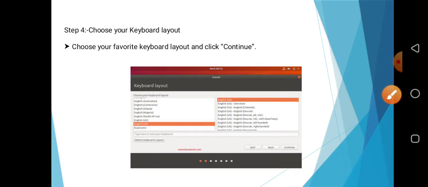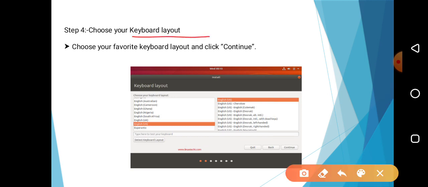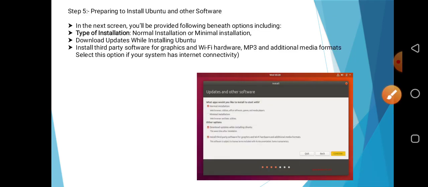After clicking on Install Ubuntu, it will ask you to choose the keyboard layout. So by default it is English US. If you want to change that, you can change it from the list over here. But my suggestion is to go for English US.